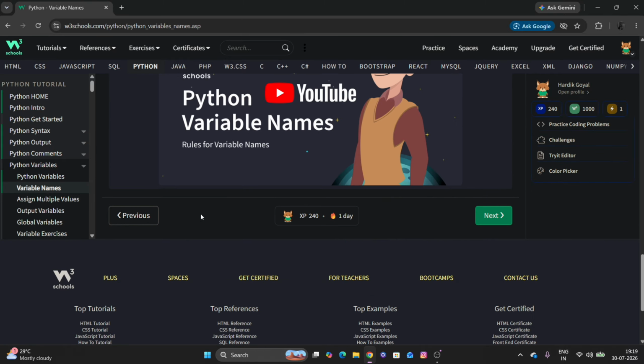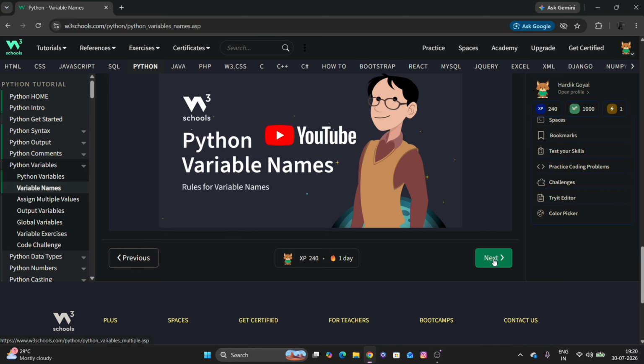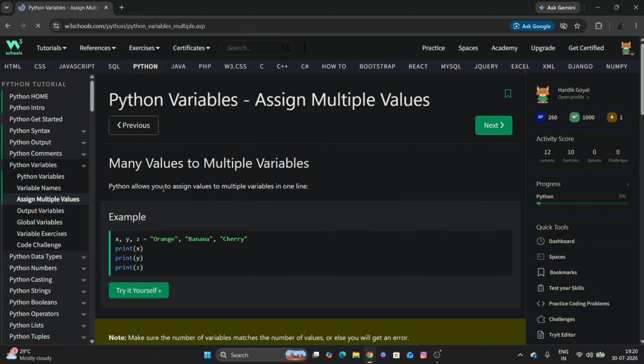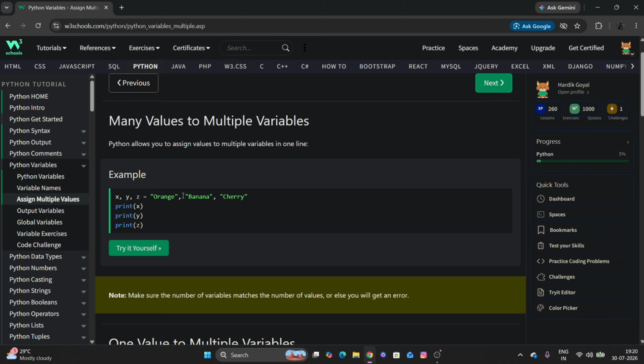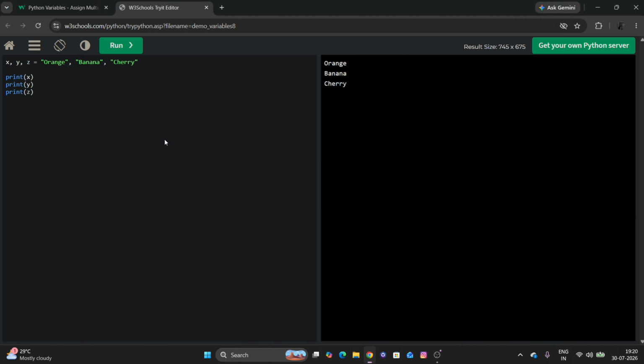Now, many values to multiple variables. Python allows you to assign values to multiple variables in one line. See, orange is assigned to x, banana is assigned to y, and cherry is assigned to z. See, it is printing orange, it will print x, orange, y, banana, z, cherry.